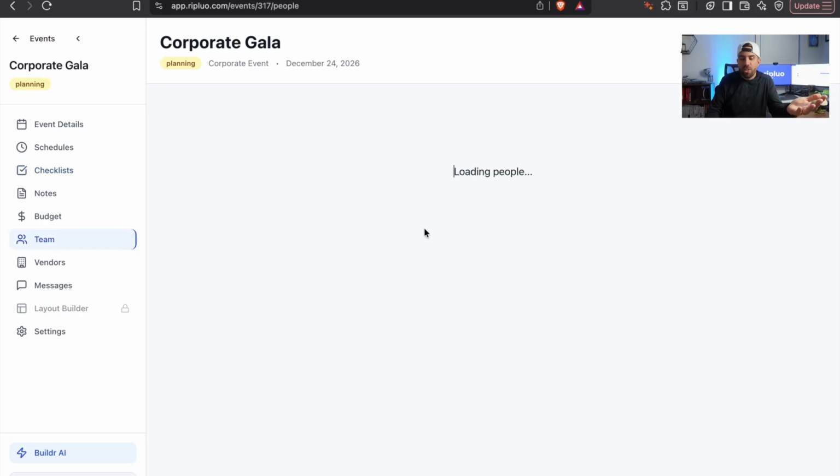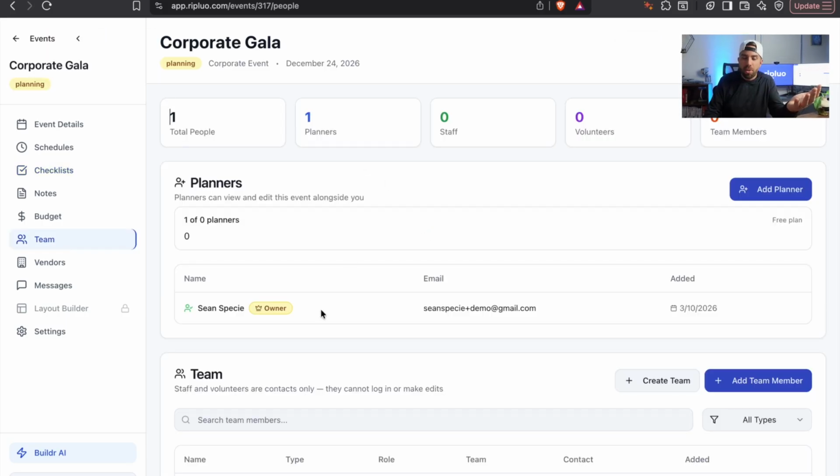Now, in this event, I do not have any users already planning alongside me because I'm still in the free section. But if you are on an upgraded plan of Ripluo, then you can invite more people to be a part of your event.